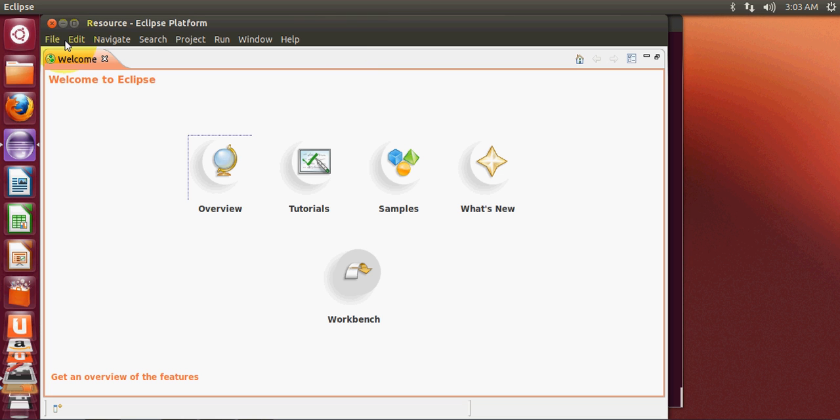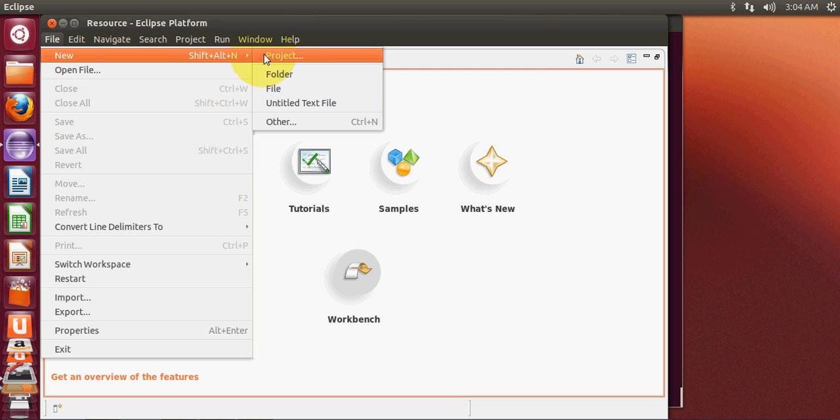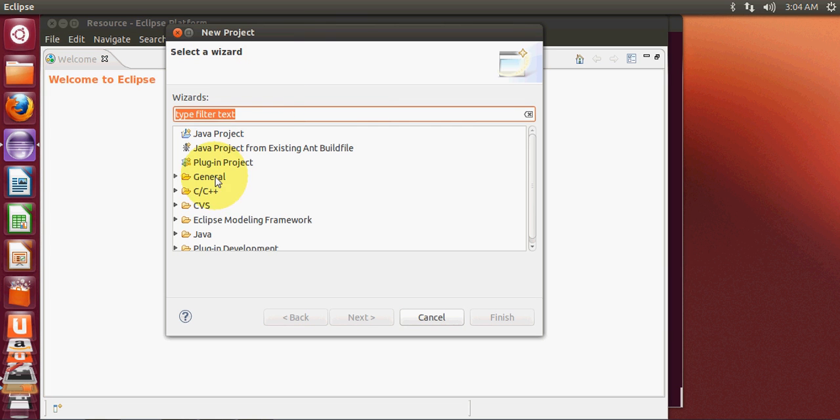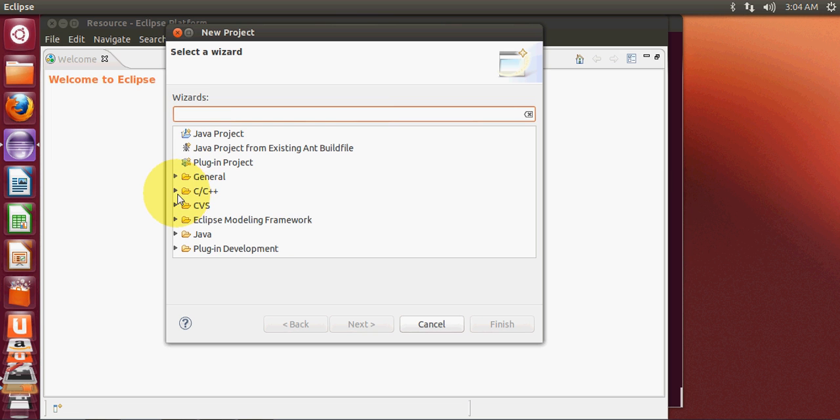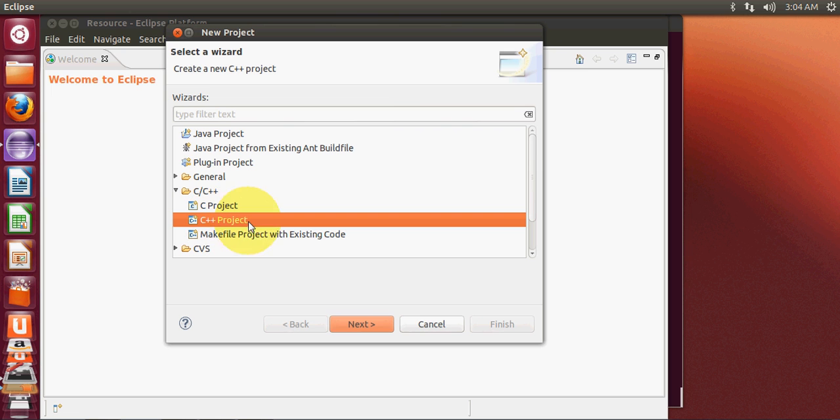Let's try to make a new C++ project. So I go to File, New, Project, and you can see here you can choose a C or C++ project from here. Without the CDT plugin, this option will not be available to you. Click C++ project and click Next.